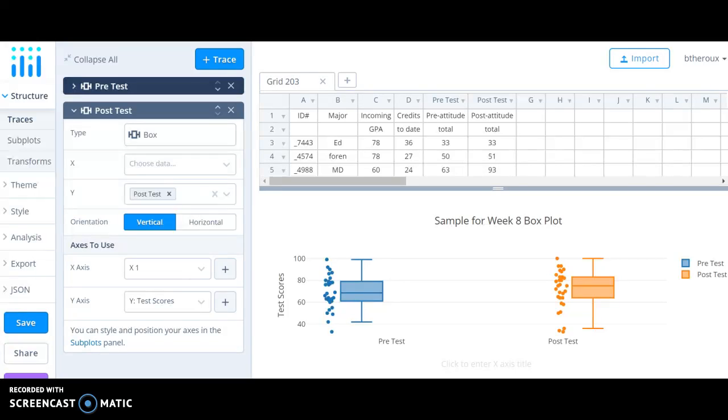Hello, this is a short screencast specifically for Randy, addressing your question about how to change the typeface in Plotly. I, like you, love the way you can make box plots and show your data in Plotly. You can change the typeface to Times New Roman.